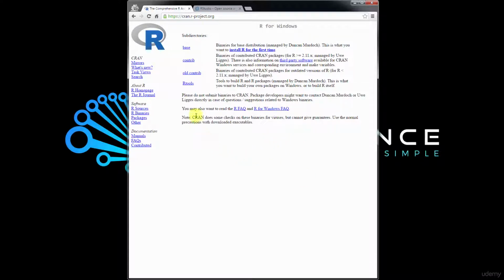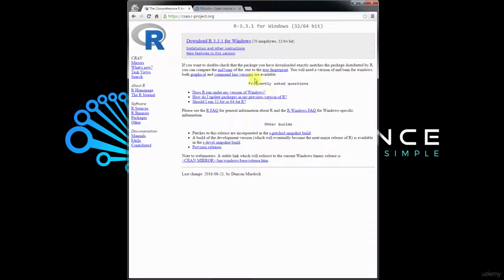Once we're here, all we need to do is click this link. This is what you want to install R for the first time. They're showing you exactly, and then just install the latest version of R. So actually just download it. You'll get an exe file for Windows, and then you'll just need to run it, and that will install the R programming language onto your machine.